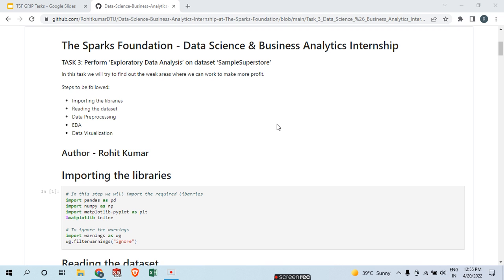Firstly, we will see what steps need to be followed for the analysis. So firstly, we import the libraries, read the data set, and do some data preprocessing, exploratory data analysis, and the data visualization. And at last, I will conclude and give some suggestions to make more profit.